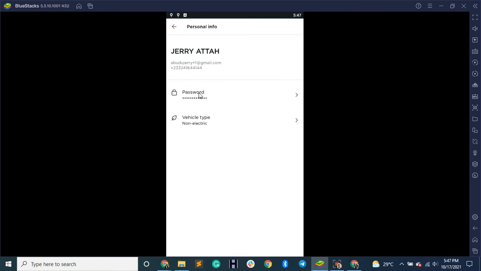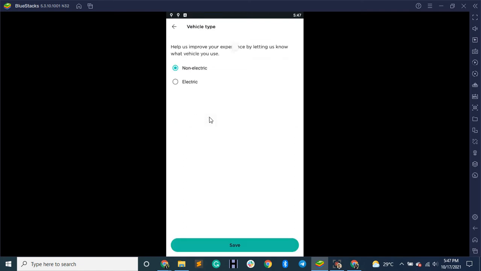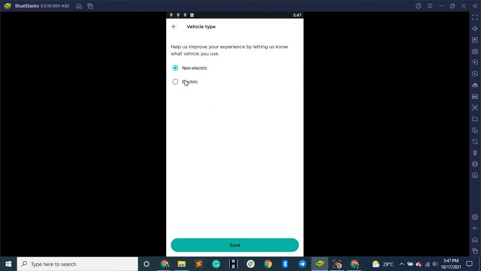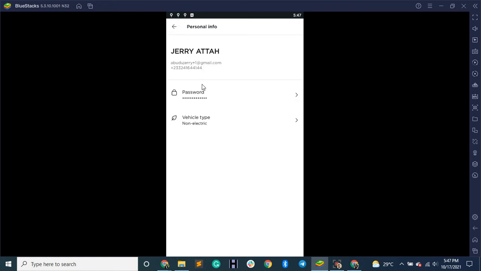You can always change your password here as well. And for those using a bicycle, if you are using a bicycle that is electric, you just need to change it to electric here. If it's not, then you leave it at non-electric.